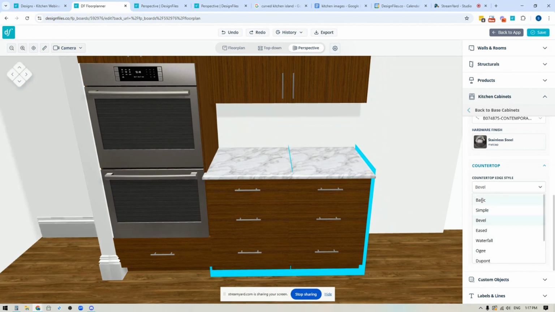I'm going to leave mine as the basic option for now. Well, actually, maybe I'll just do a little bit of a softer edge there. And then down here, you're going to see that you can change up the countertop material as well.